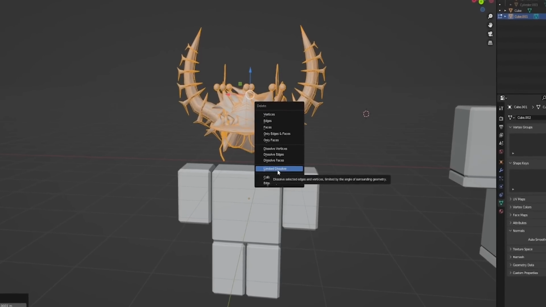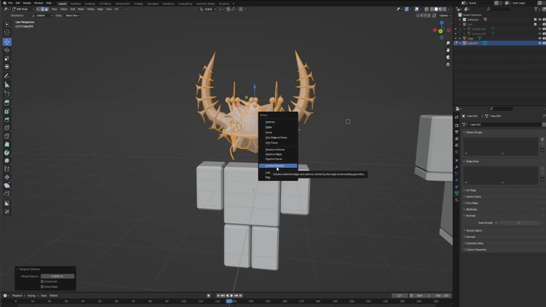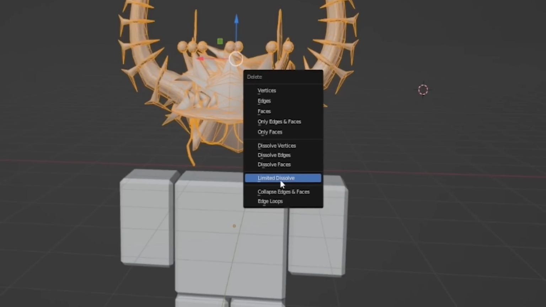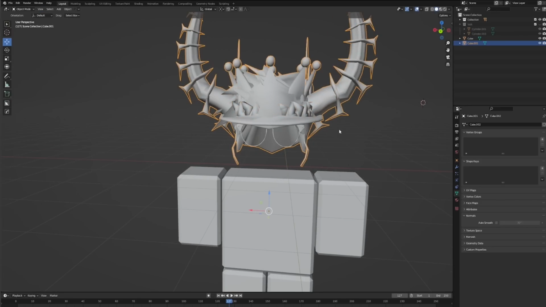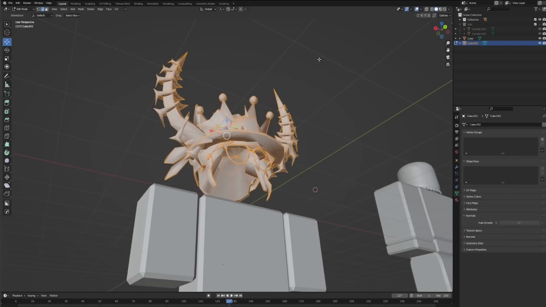Sometimes it breaks a lot of stuff though, so we're just gonna check it out real quick. Here we go, from 4,500 verts all the way down to 3,800. Not horrible, but I could probably do better.